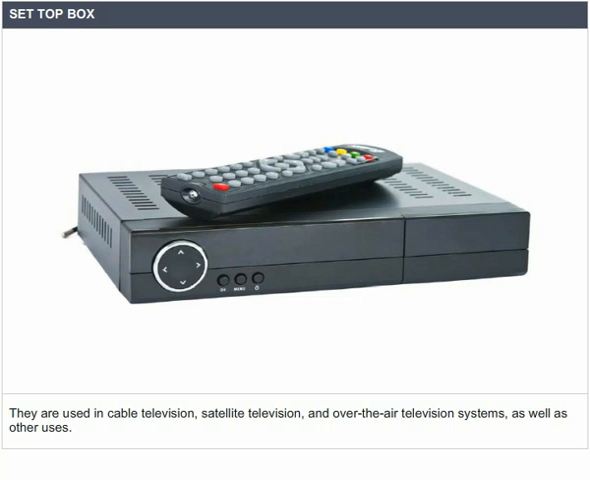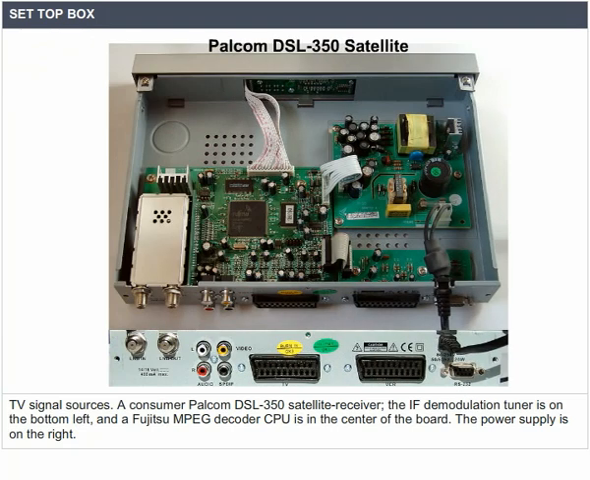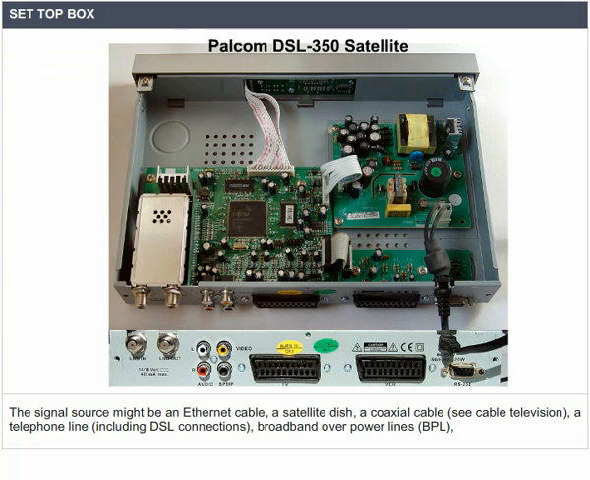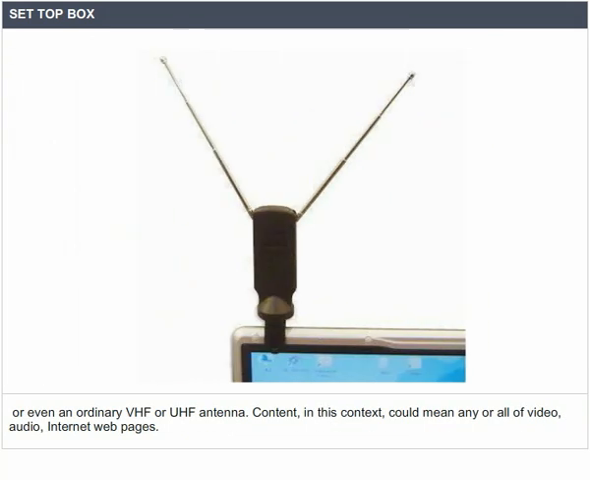TV signal sources. A consumer Qualcomm DSL 350 satellite receiver. The IF demodulation tuner is on the bottom left and a Fujitsu MPEG decoder CPU is in the center of the board. The power supply is on the right. The signal source might be an Ethernet cable, a satellite dish, a coaxial cable, see cable television, a telephone line including DSL connections, broadband over power lines, BPL, or even an ordinary VHF or UHF antenna. Content in this context could mean any or all of video, audio, internet web pages.